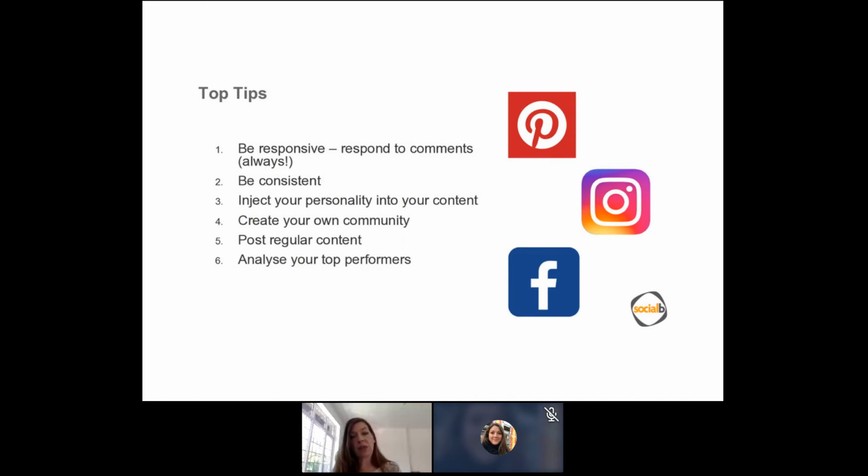So some top tips in terms of building a community is to be responsive. You should always, always, always respond to comments. Even if it's something that doesn't seem very nice, always respond with a polite message. Even if it's just, oh, looks fab, always respond with a message. And I always liken this to real life.